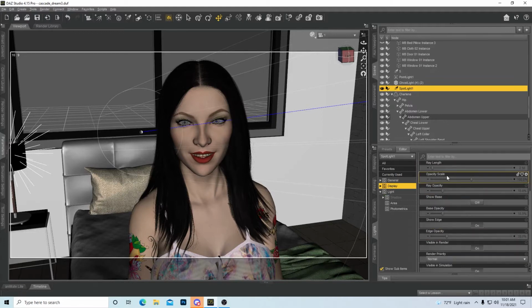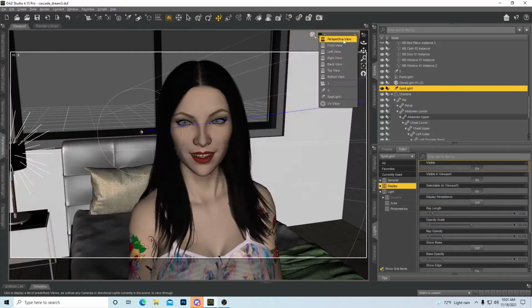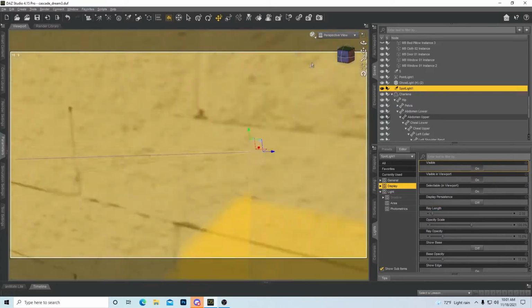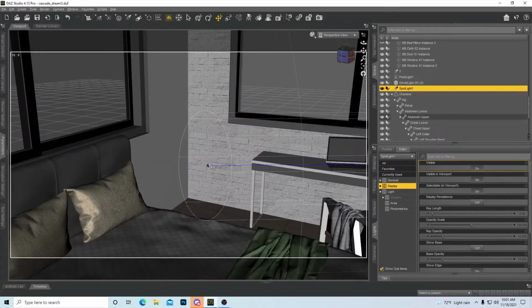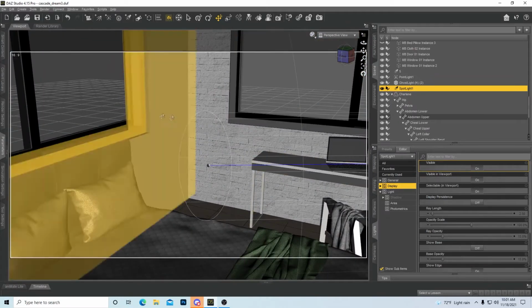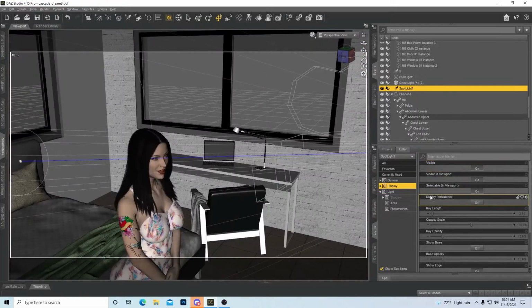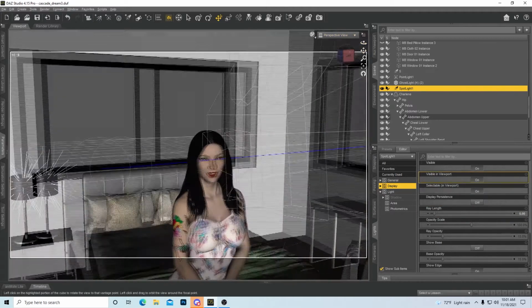Display. Ray length. This one right here. The default's at 2.5, and what ray length does is determine how far this goes out. It's going all the way out to right here. That little circle, that is the ray length. You can increase and decrease that with this. So if we pop that up to 5, bloom, that thing goes way on out there.